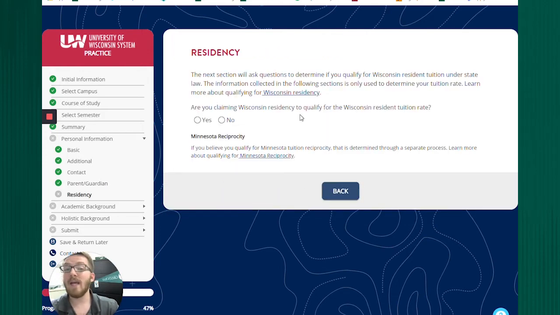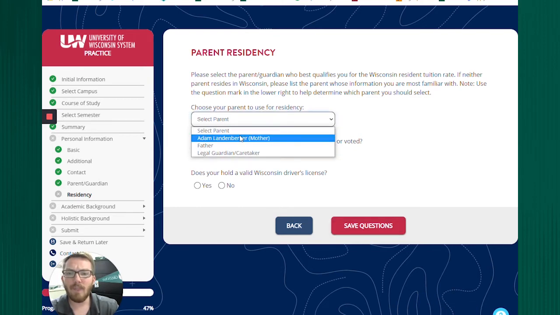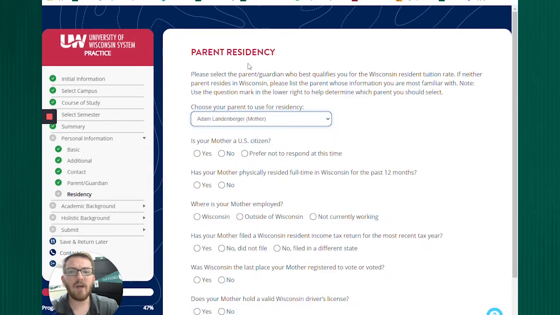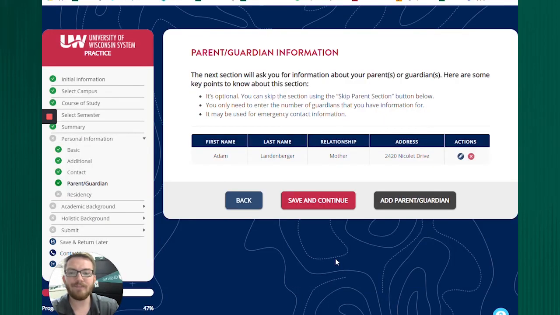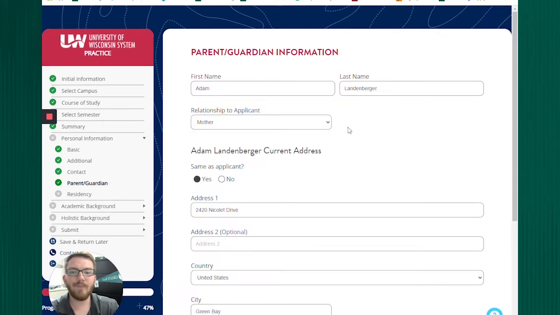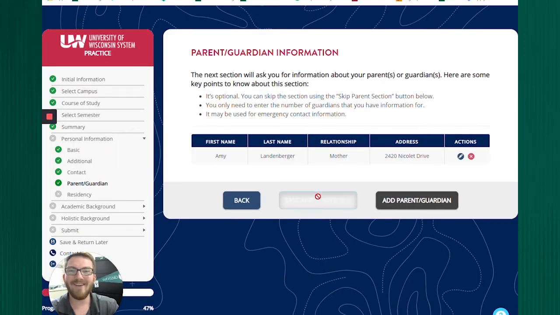So this is just saying what type of residency are you claiming. So yes, I am claiming Wisconsin residency. Now it's going to ask some basic questions about my mother's residency. So we have, for my mother, it looks like when I clicked autofill, it skipped back and put my name in there instead. Whoopsies. Let's go back and fix that quick, just so that it doesn't look so funky. Edit, and we'll put Amy. There we go. Now we're good to go.